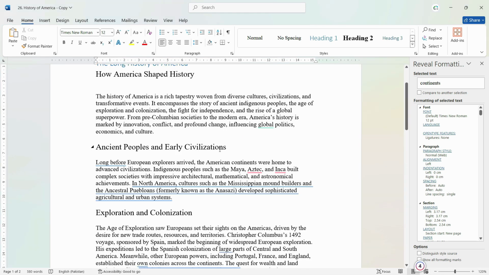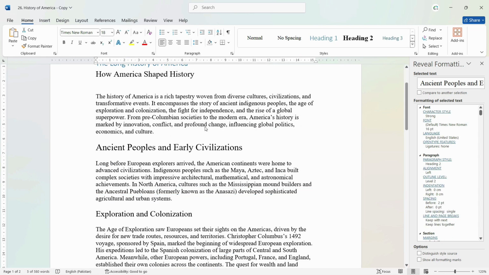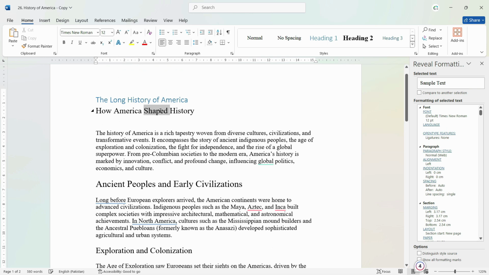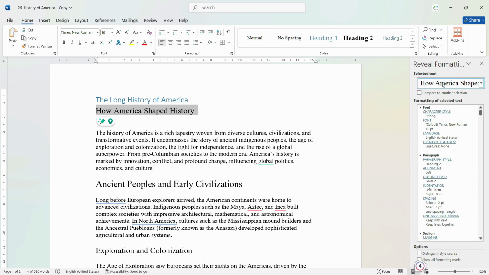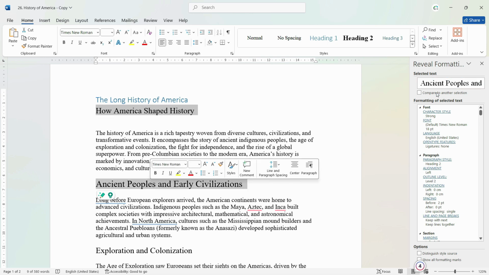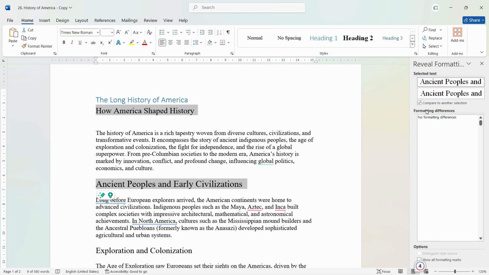Now, for example, if I want to compare these two headings, one is this one, which is of 16 size, and let's make the other one 18 in size. Now, if I want to compare this, I'll just select this one. You can see the title is mentioned here. And if I hold the Control key and select this one as well, you will see the other one selected. But if I click on compare to other selection, and now if I select these, you will see that the only difference is the font is of 16 at one place while 18 points at the other place.